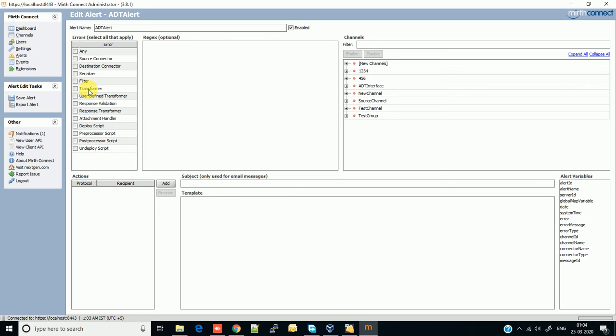So it depends upon you, but normally we select the source connector or destination connector. Normally I prefer these ones, but you can select according to your need. There is no limitation or there is no rule. Okay, so I have selected these two.